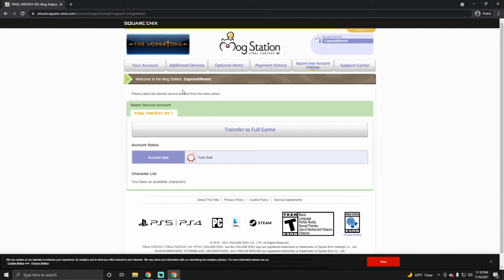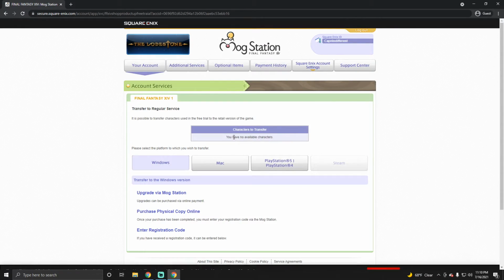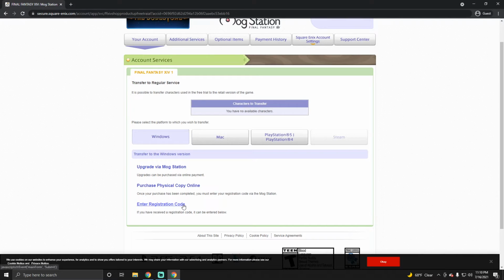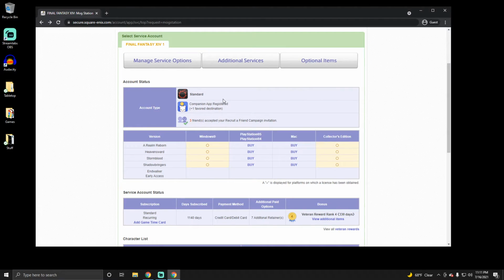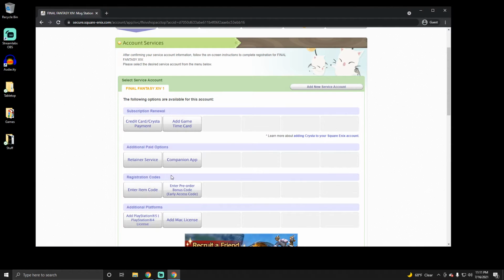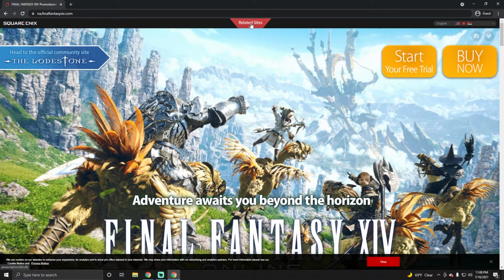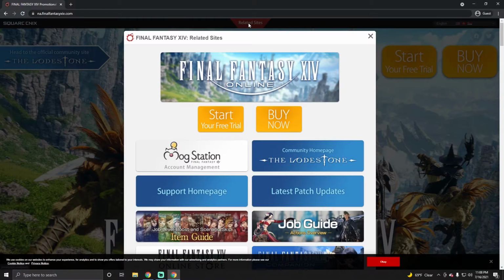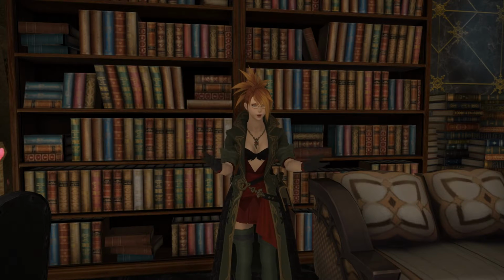Whichever option you choose, after checking out, you will receive an email with a registration code for the products you have purchased along with instructions on how to redeem them in the Mog Station. There should be a link in the email, but you can access the Mog Station easily from the Related Sites tab at the top of FFXIV.com, or by going to sqex.to/MSP. I suggest bookmarking the Mog Station to make it easier to navigate to in the future.